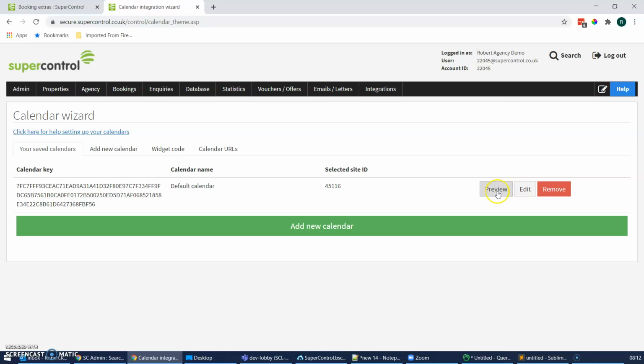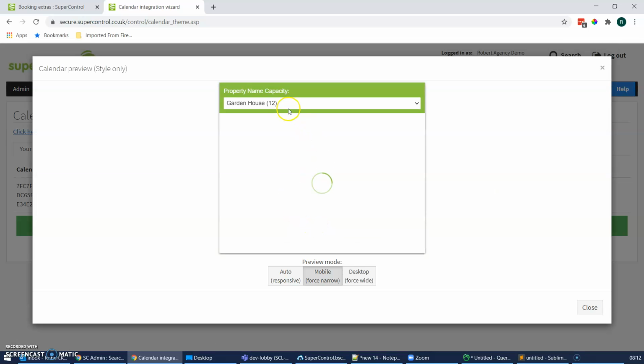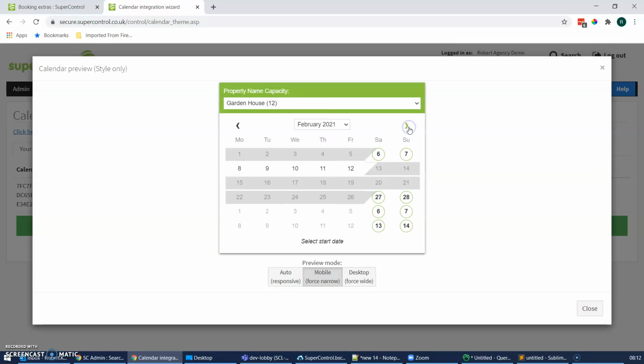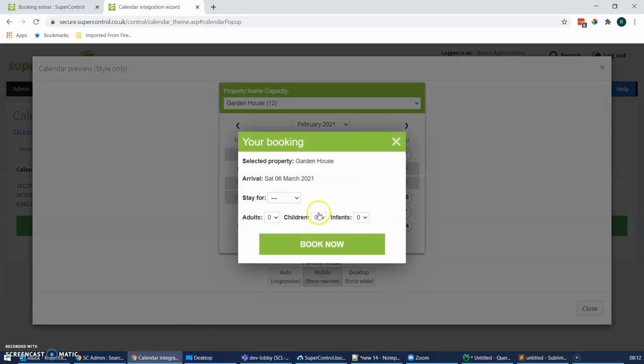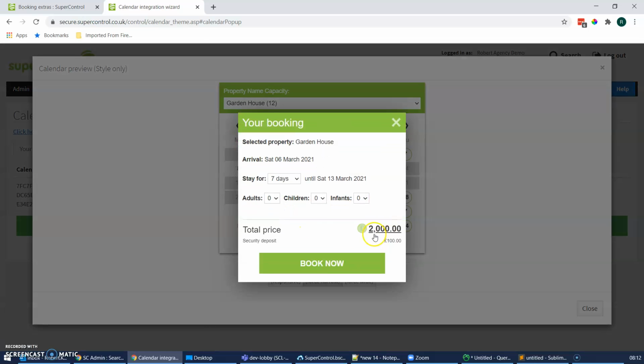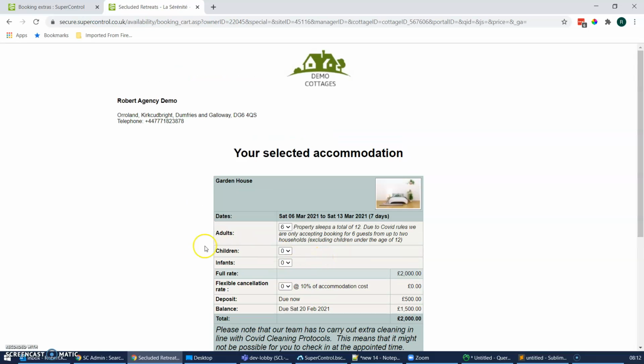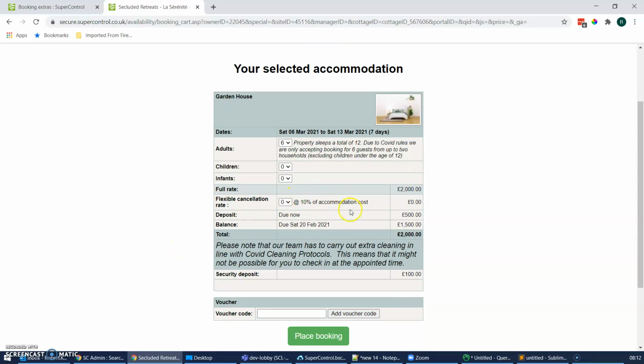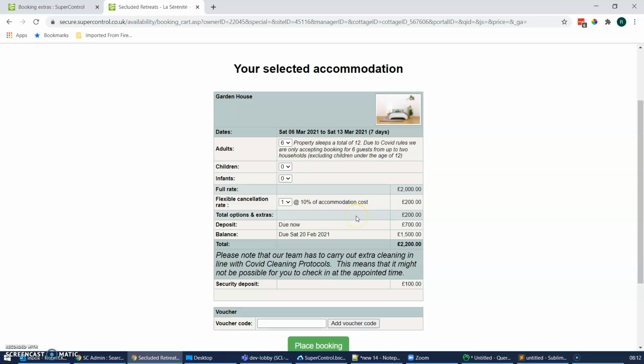So if I go to my calendar now and choose Garden House, go through here, I've got a price, and now I can go through here and I can choose my flexible cancellation rate. So in this case it was the 10%, so it's costing me an extra £200 to have flexible cancellation.